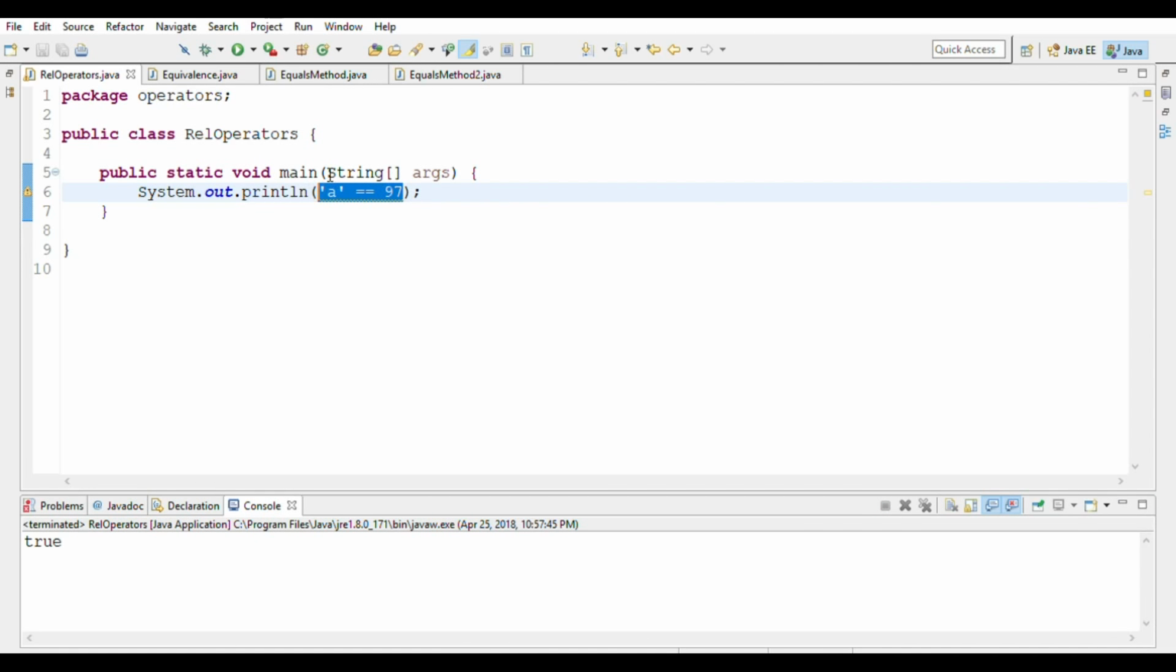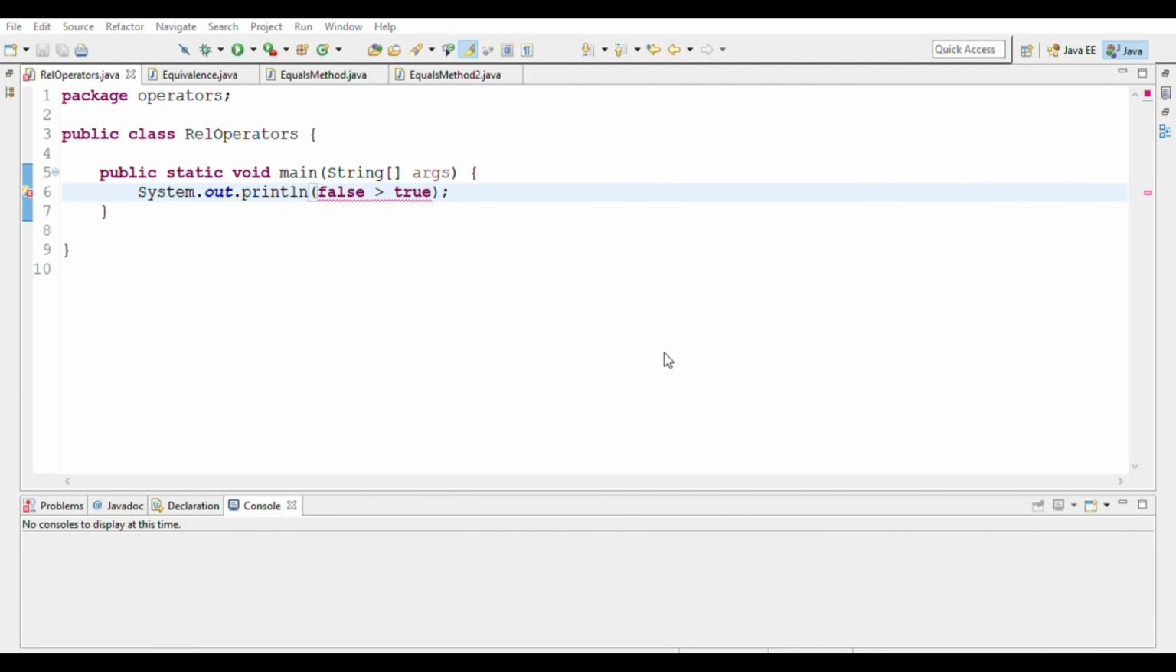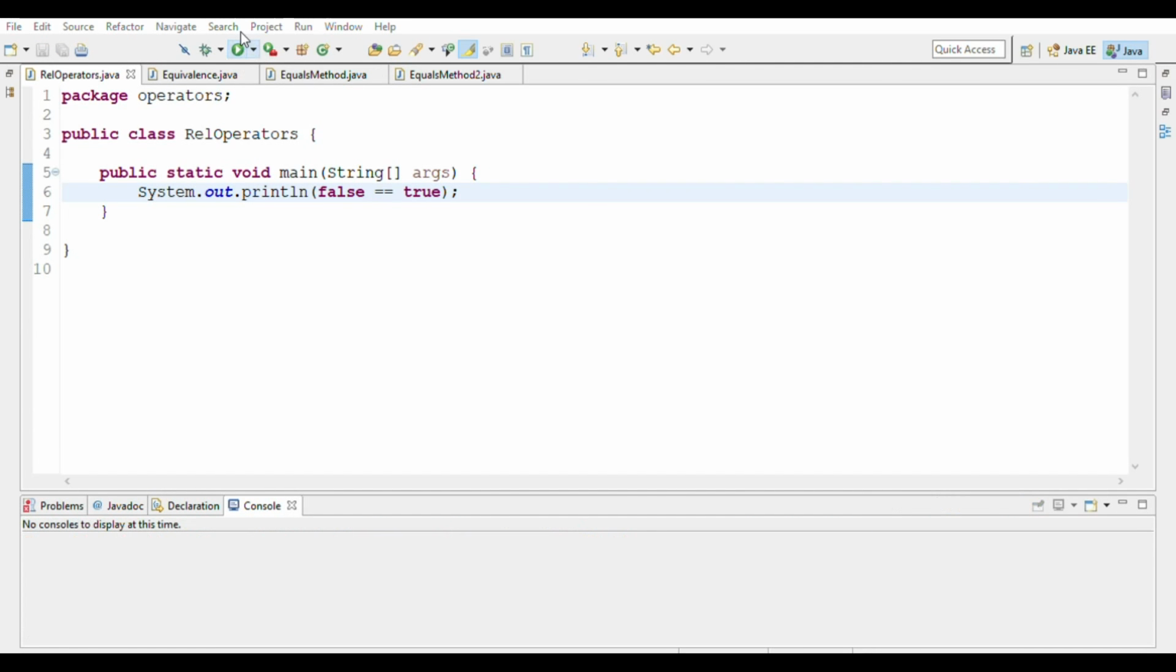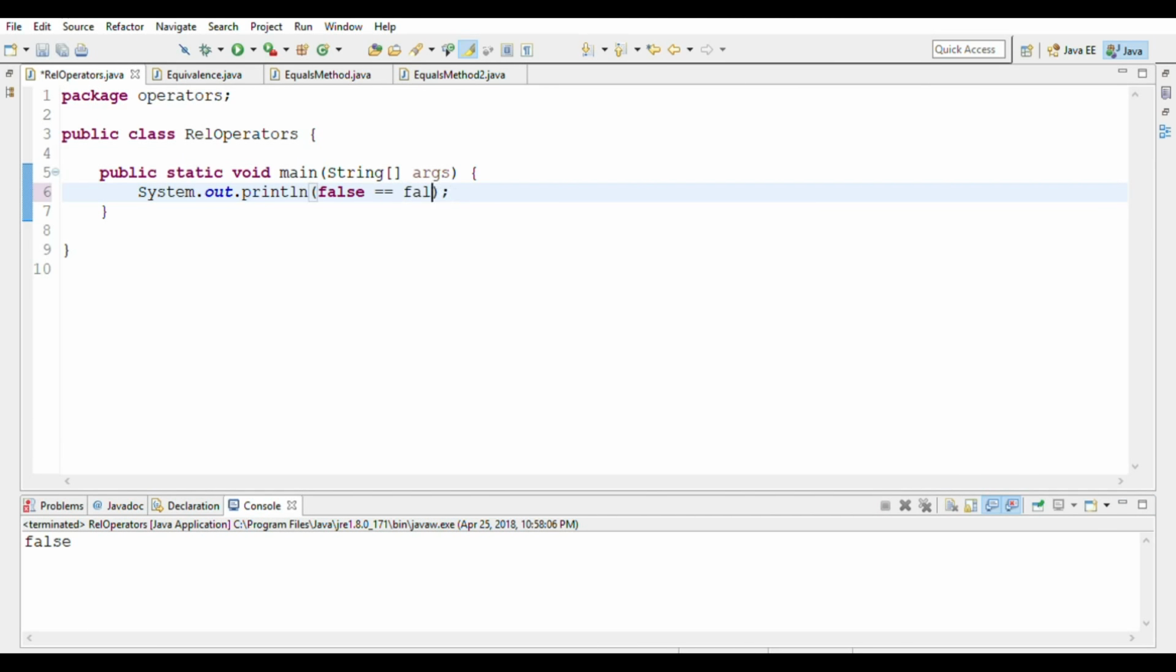Now let's try using Boolean values. For example, false is greater than true. This won't work, of course, it doesn't make sense. We get this error in the console as well. But remember what I said, we can use the last two relational operators in the previous chart. For example, is equivalent to, this will work, and we'll get false because they're not the same. But if I change this to, for example, false, we'll get true.